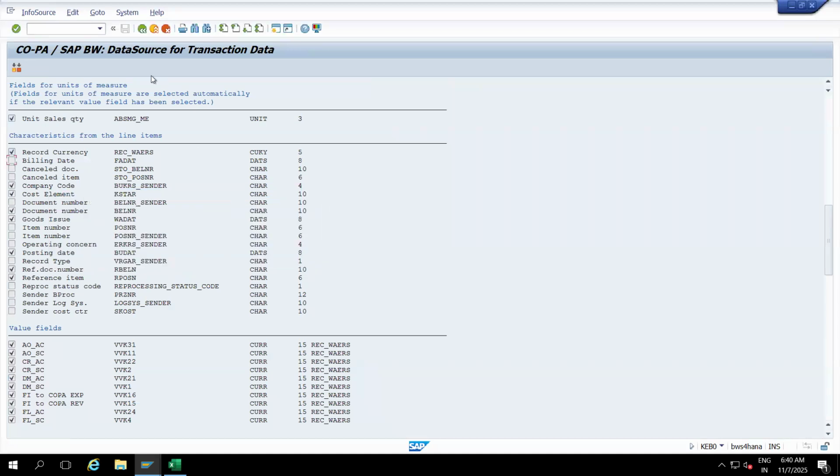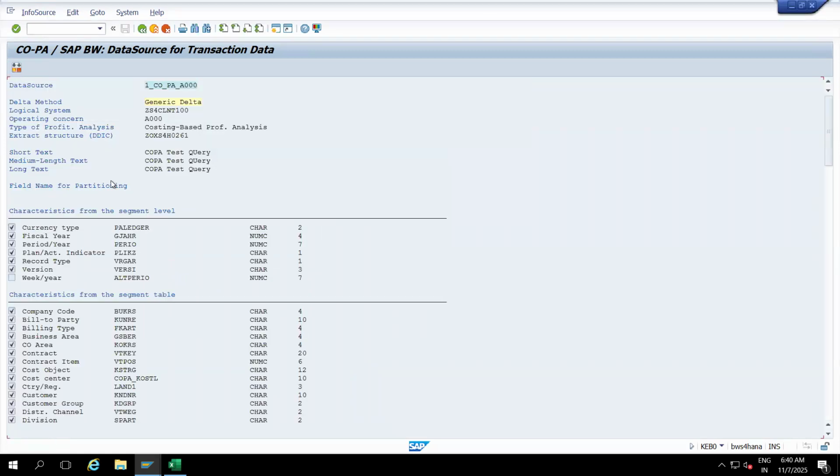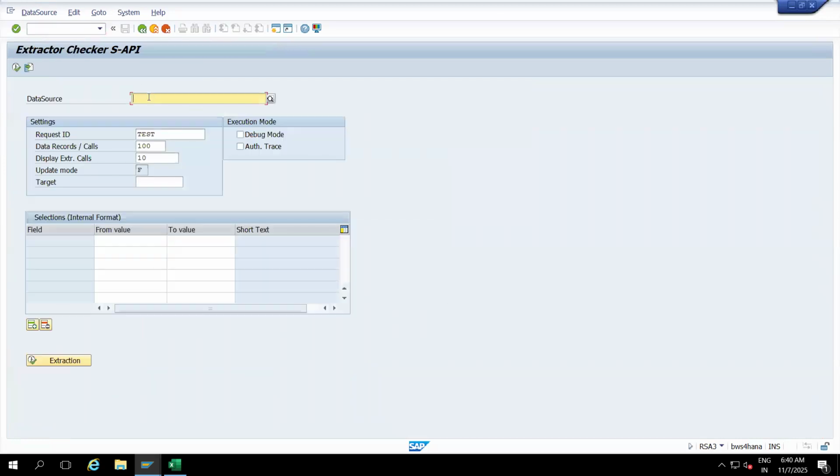And now you can go back. This is our data source, right? If you want to see it, display and click here, and now you can see your data source as well. And if you want to see the data, whether it is working or not in our system, whatever I selected, all the selections came.